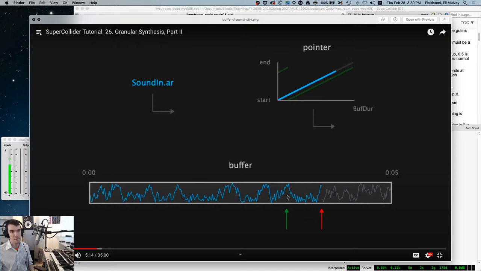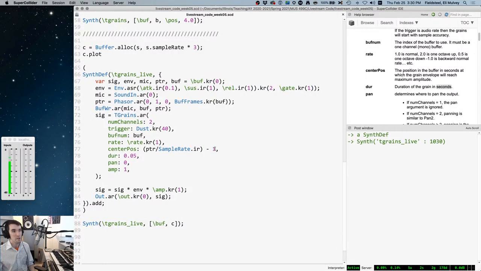So it's going to be making these little grains all the way back here. So if we really wanted to, we could take the center position and make it, you know, like 0.1 or something. So this way the echo will be much closer to my live signal. So it sounds something like this. So the grains are coming much more quickly.